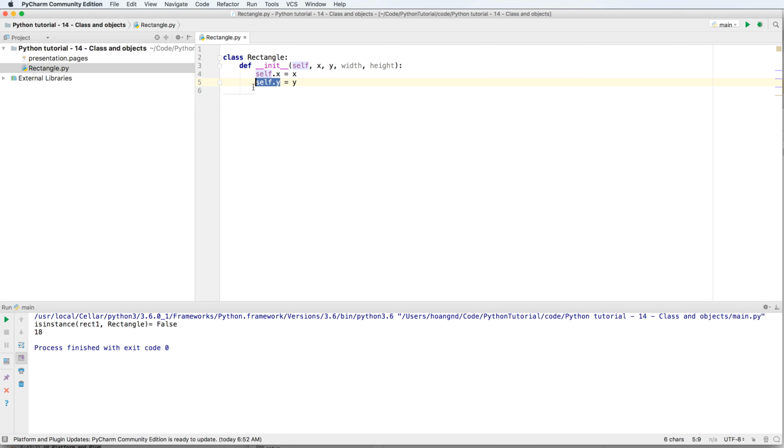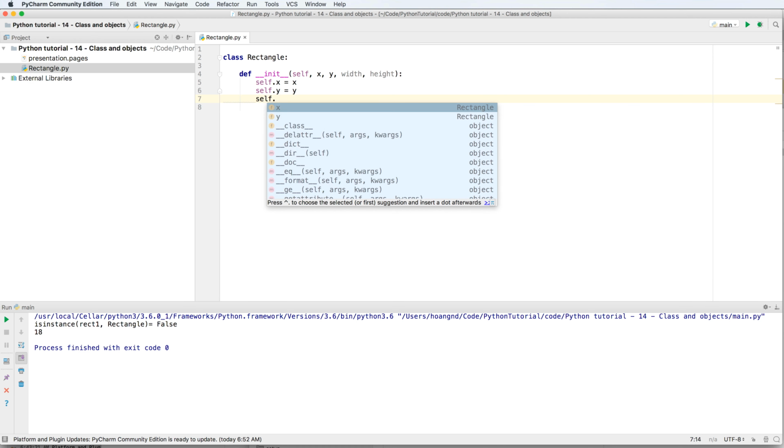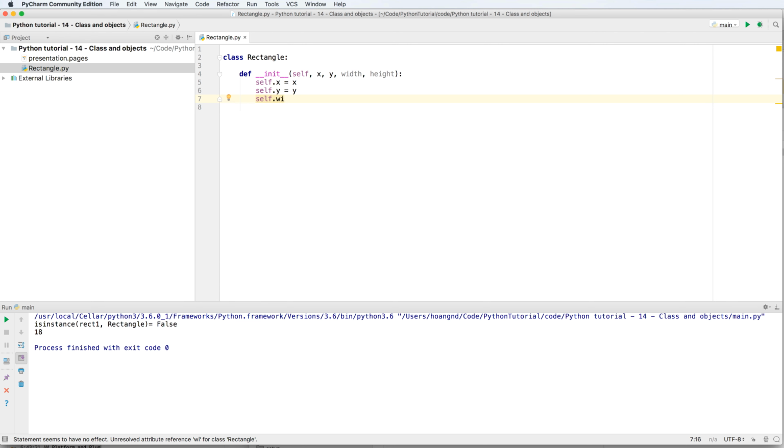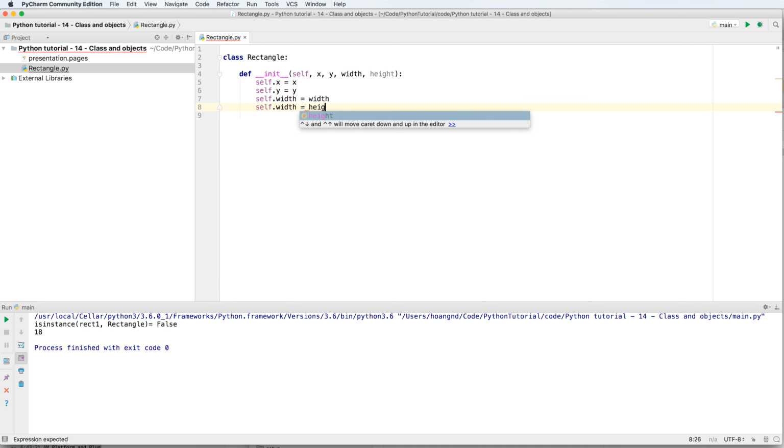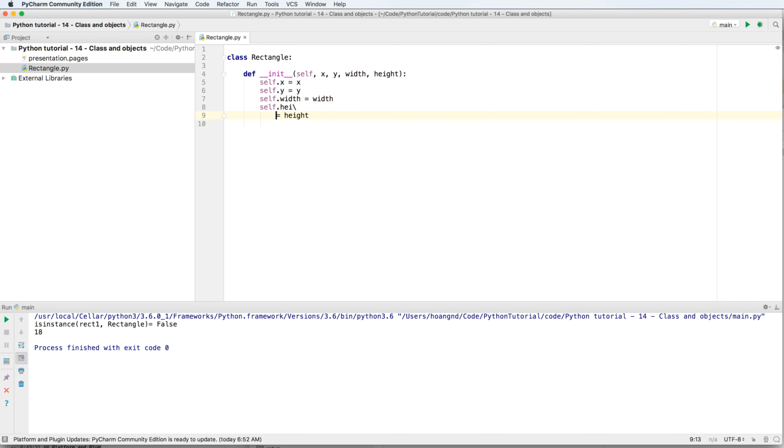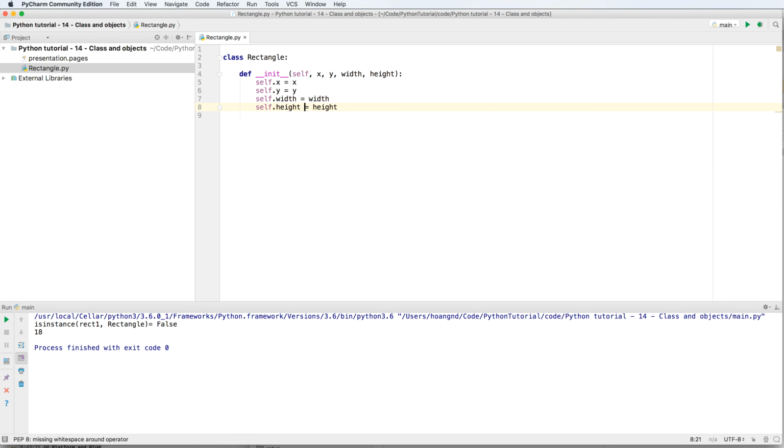And similarly for y, I assign the property of the object to the input parameter. Third, you assign the width. self.width is the width property of the object, and self.width is equal to the input width, and self.height is equal to the input height.